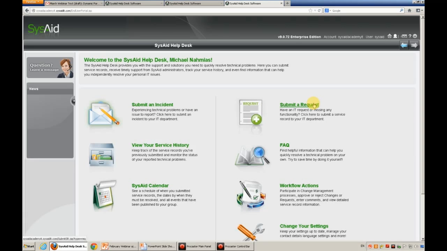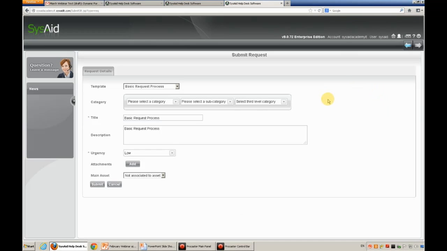You are perfectly right, Michael. Requests sometimes involve an approval process, maybe a budget approval, supervisor approval, or whatever, which means that it's not like a flat ticket like an incident. It's sometimes something more complicated. So let's start with a brief example. Let's say that the end user wants to submit a request.